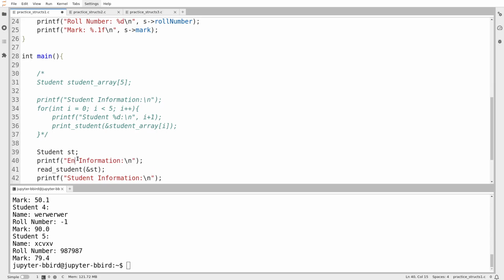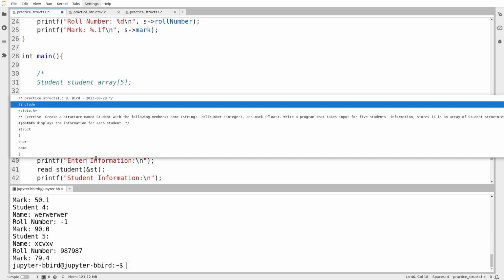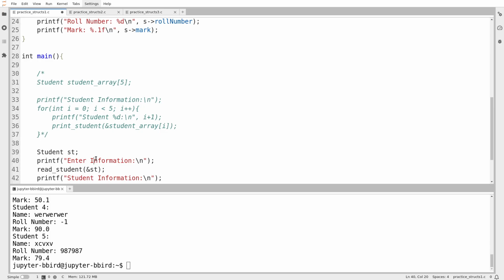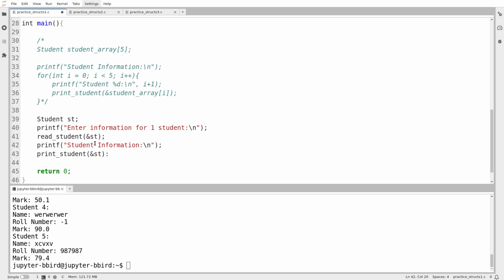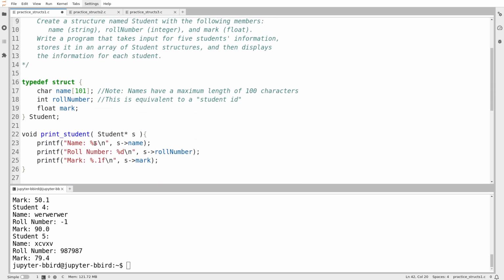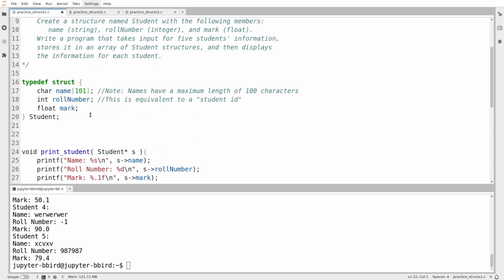So I'll do that. Enter information, is it capitalized? Nope. Enter information for, well, I guess for now I'll say for 1 student. And then I'll call read student, and hopefully whatever that does, it works. And then I'll print out the student that I read, just to make sure read student works correctly. Okay, so read student looks like this. So when I call read student, it doesn't return anything. Instead, I take a pointer to something, which I then modify myself.